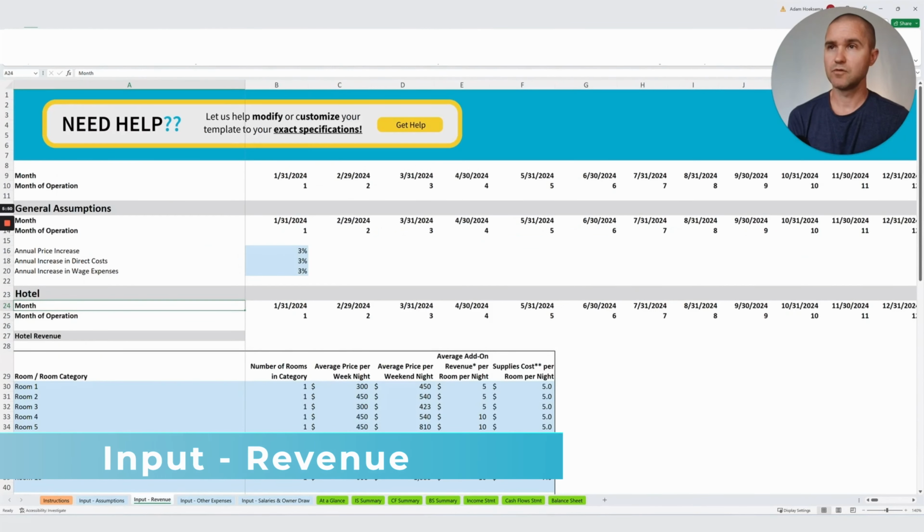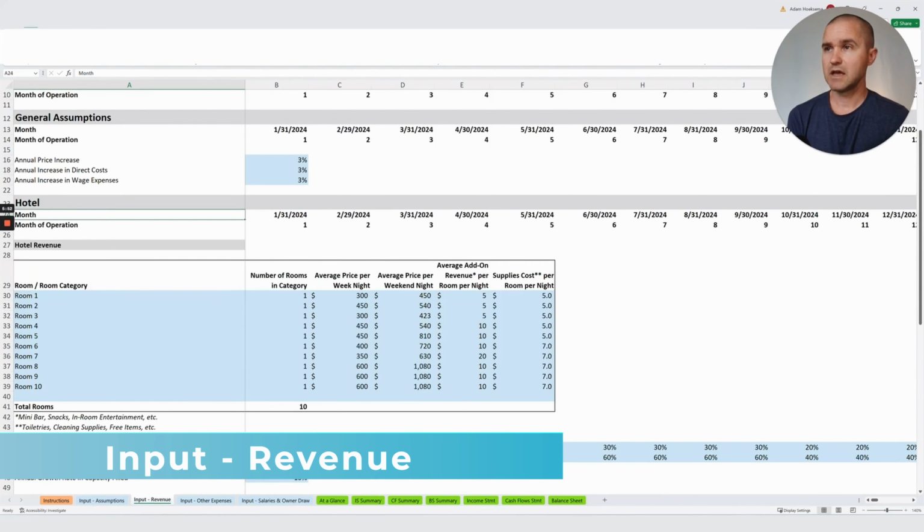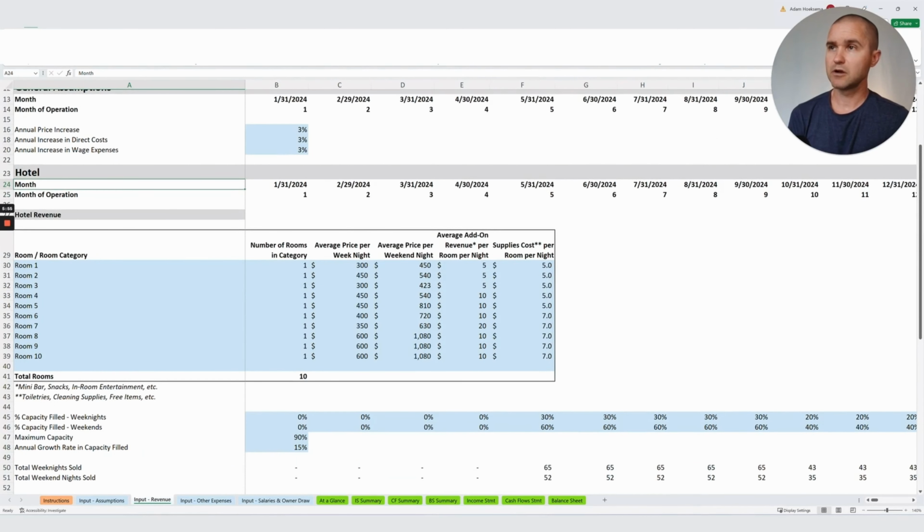So now we can move over to our Input Revenue tab, and we have the ability to put in our different rooms here. And so this could be room categories or the individual rooms themselves. So the way I filled this out initially is I gave each room its own line. But you could say this is king size bed with a view, and maybe you've got 5 of those rooms. And so you could put number of rooms in that category to be 5, right? And you can add a lot more than just the 10 rooms here if you use it that way.